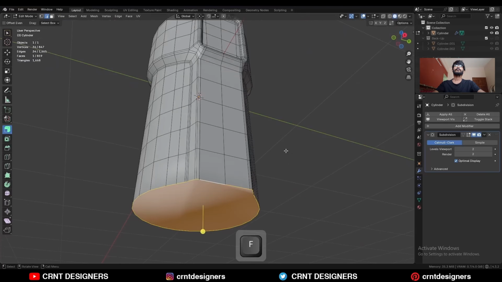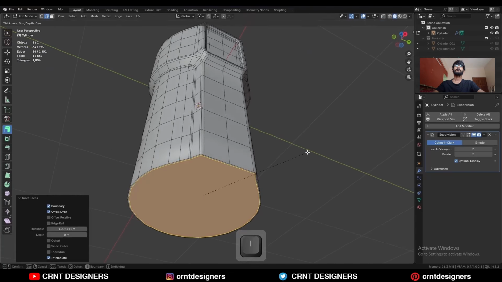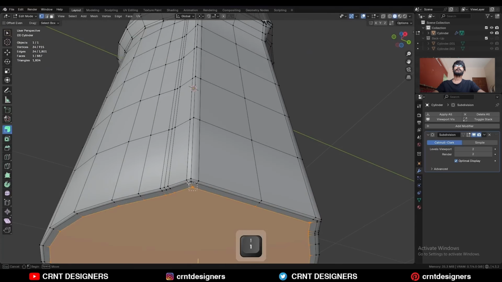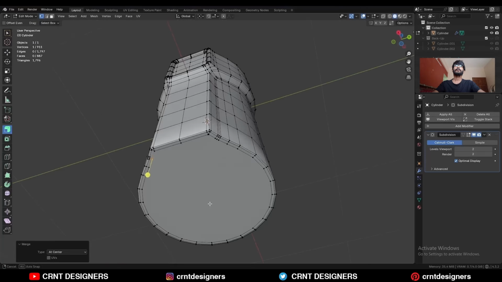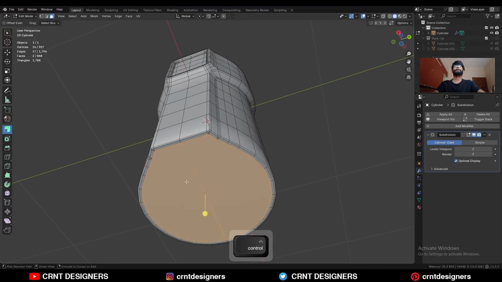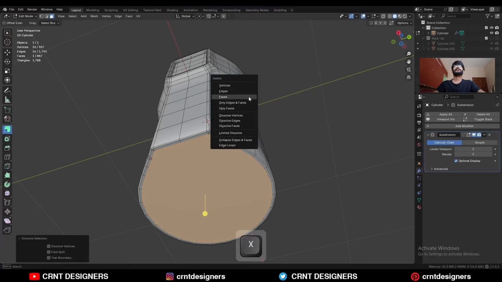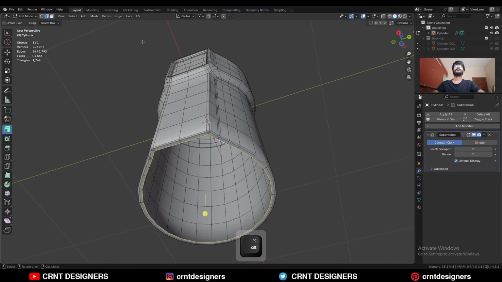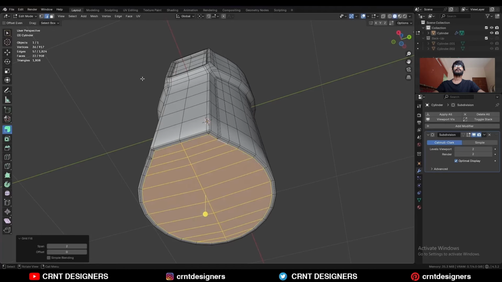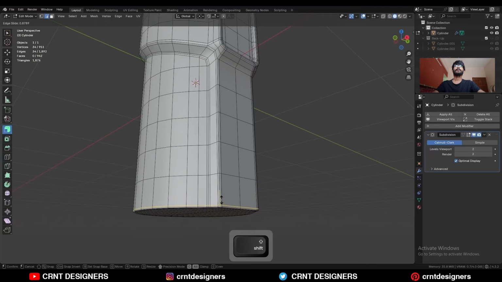Press F to fill the gap. Use the inset operation. Use the inset operation one more time. Select these vertices and merge at the center. Take the symmetry. Dissolve this edge. There are 26 vertices. Delete this face. Select this edge loop and go to the grid fill. Add one loop cut here.